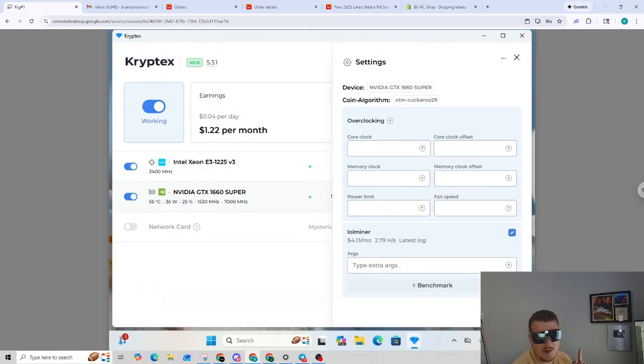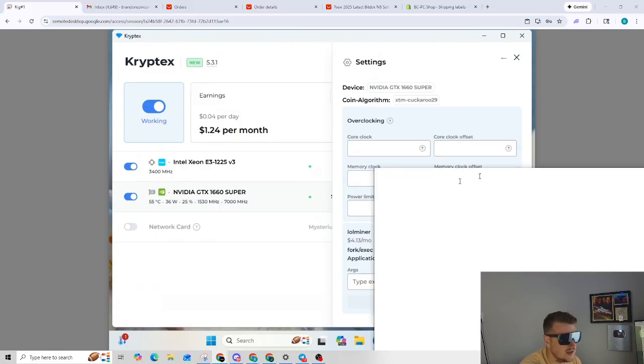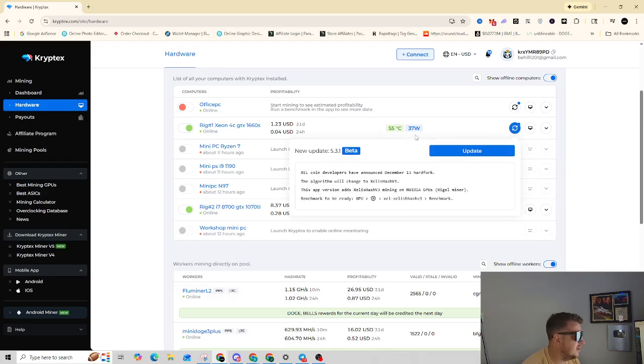So the first thing I'm going to do is go ahead and update. We are on 5.3.1 on this machine, and there is definitely an update for this machine. Let me drag this over here for you guys. And I did have a power outage, so a lot of my machines are actually down right now. But you can see right here on your dashboard, Kryptex.com, when you log in, this is rig number one, Xeon 4-core 1660 Super. And right here, it's got an update available. So let's click update, new update 5.3.1 beta. Let's go ahead and run that. Boom. Update.